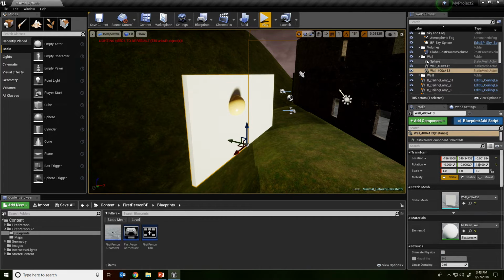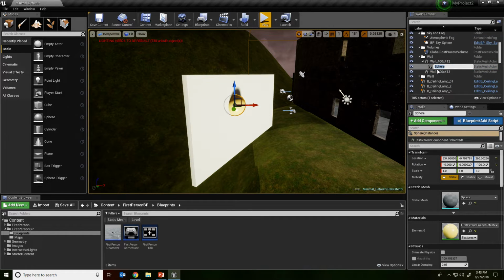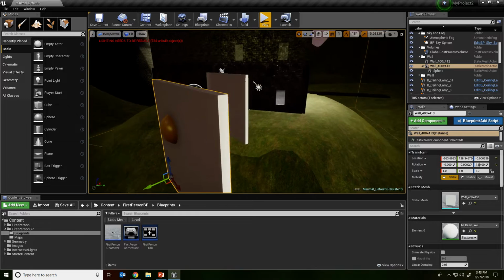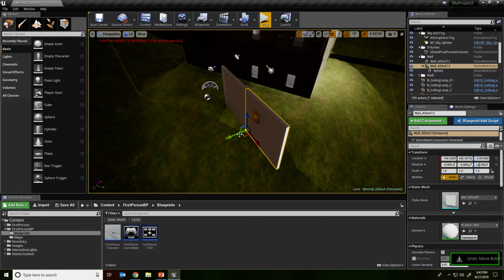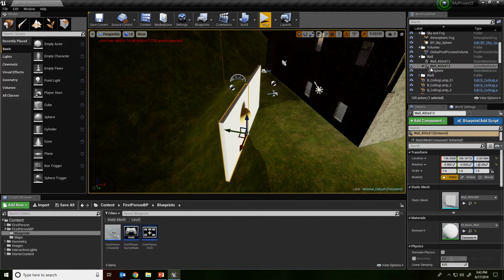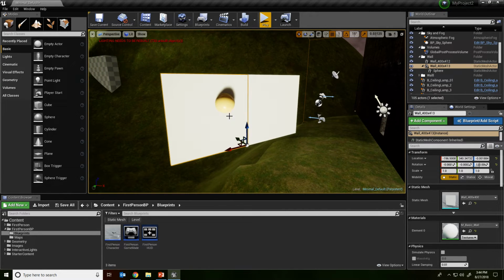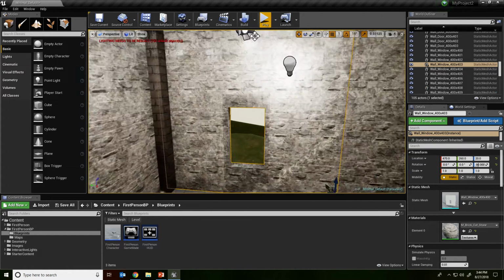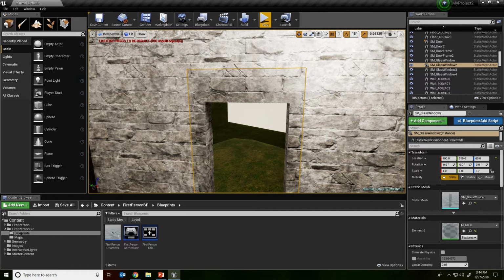In order to do that, I have to attach the sphere to it, and I can do that by clicking and dragging to this wall. And now the sphere is what we call a child of the wall. So if I move the wall, the sphere now moves with it. When you create a child, it's called attaching. So the sphere is now attached to the wall. And it can be very useful if you're putting things together. For example, this window right here should be attached to this wall, and it is not.